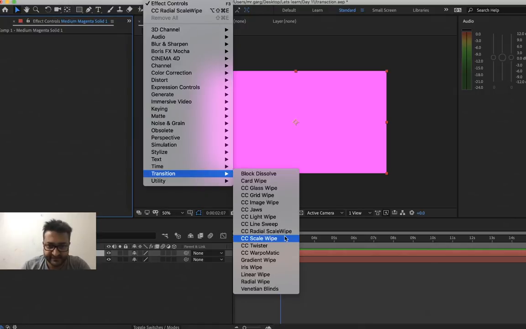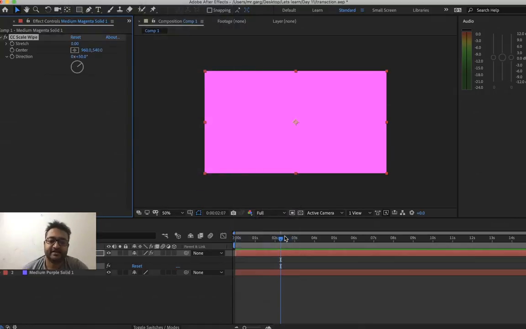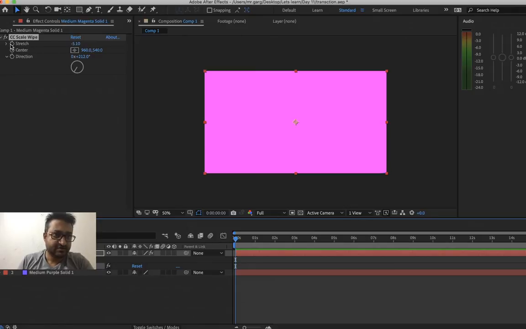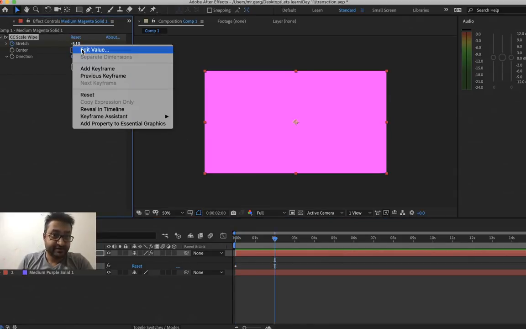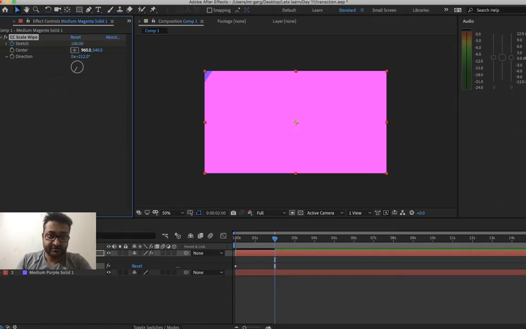Now let's apply the next effect, which says scale wipe. So it looks like somewhat of the same style. What does it do? Let's make it. Right. So let's go to point 0. Make our first keyframe, go to 2 seconds, and edit the value to around 100.